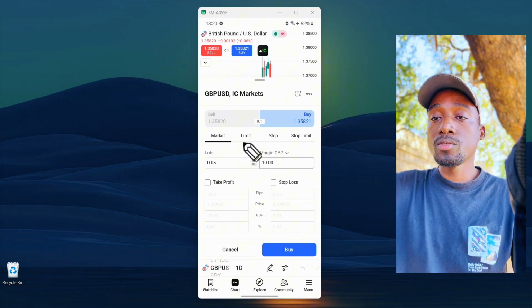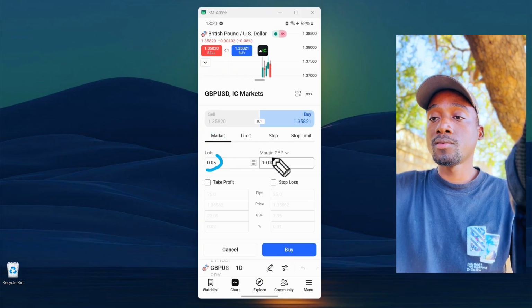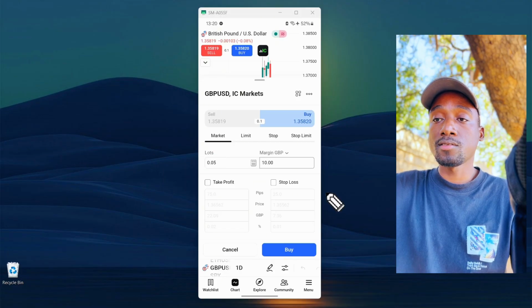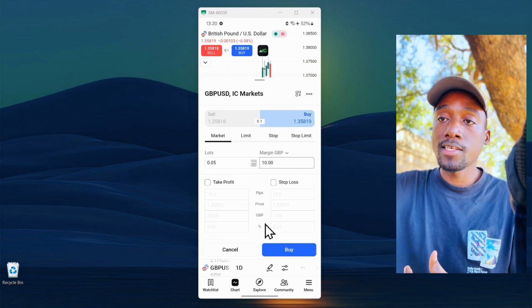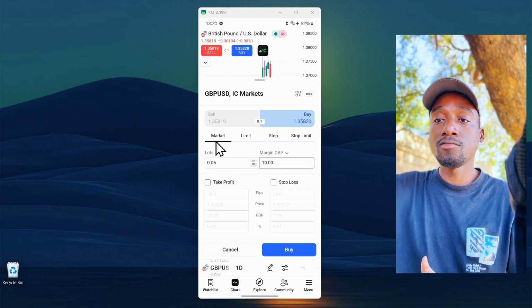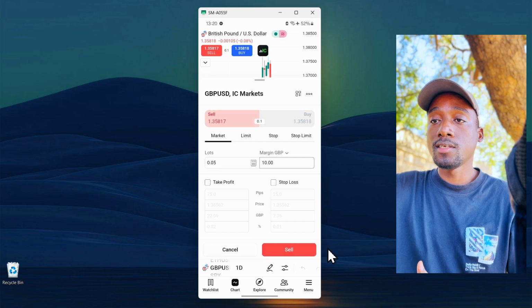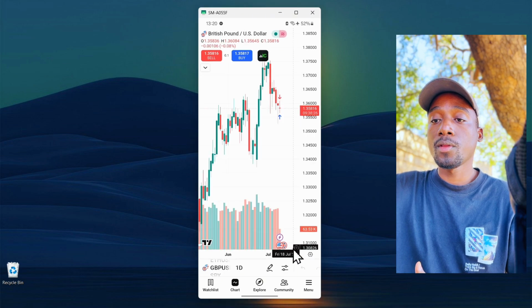So you can choose the lot size here, and then the margin, nothing that you should be worried about. Then you can just go ahead and click on sell or buy. It's like MetaTrader 5, but more advanced. You can adjust the lot size, click on buy, or click on sell. Easy and straightforward. So if you click on sell right now, the order will be open.